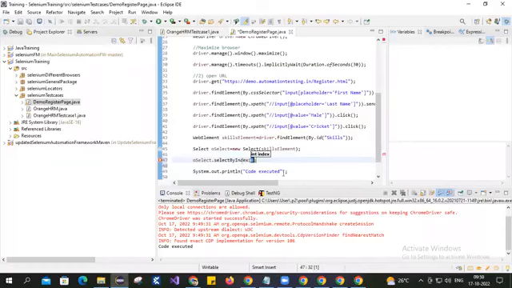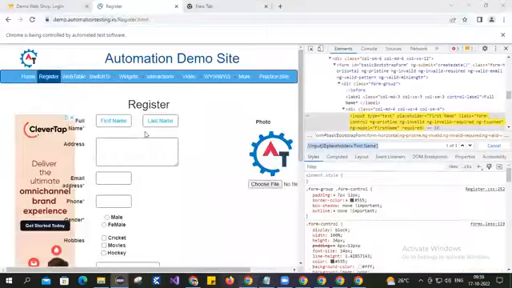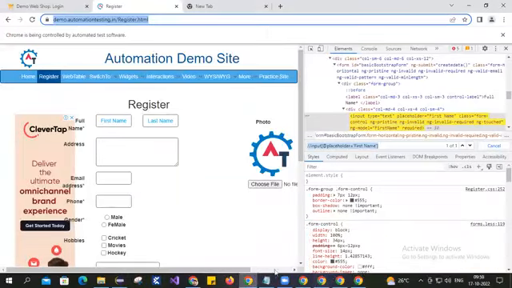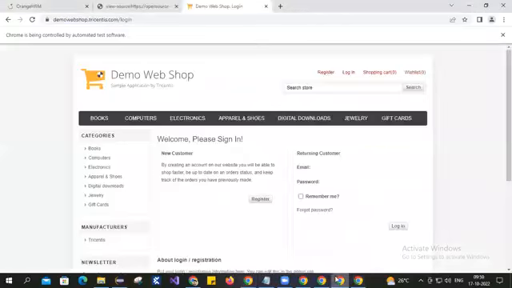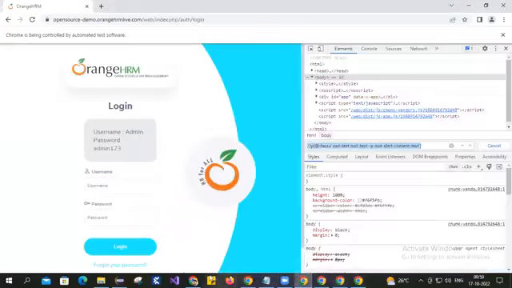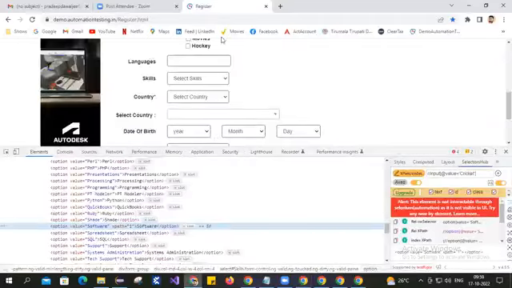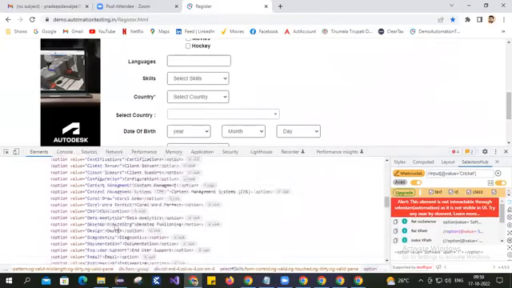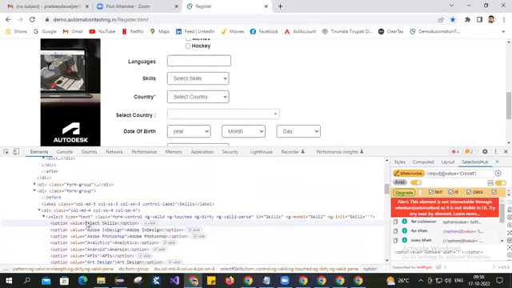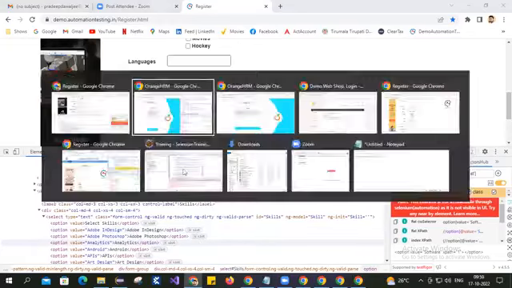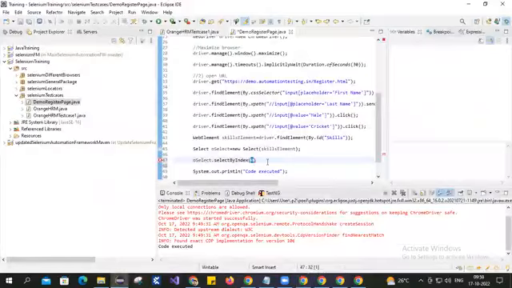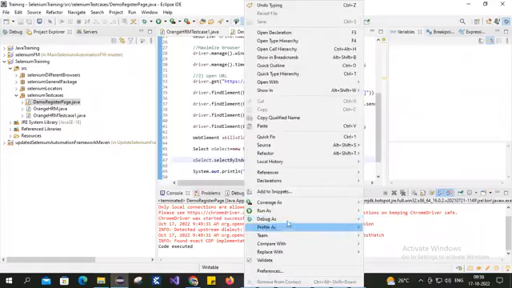And what position? If you see this select tag, we don't know at what position it is. If you say index of 0, it would select the first one. If you say 1, it would select the next one. This way, if I do select by index 2, it selects some index value. So I would execute, I'll show you that.